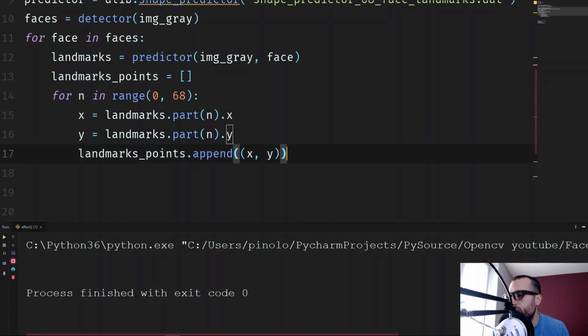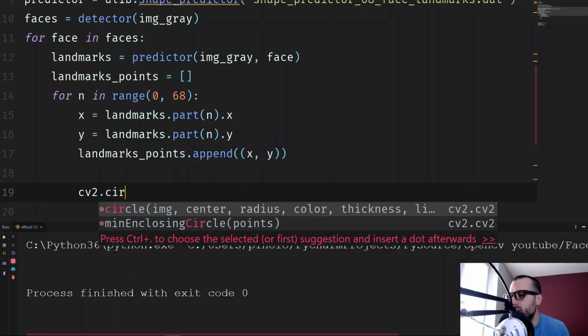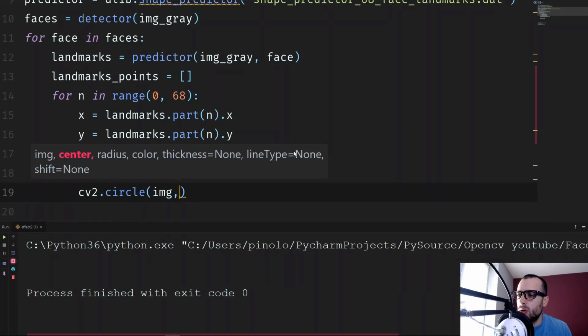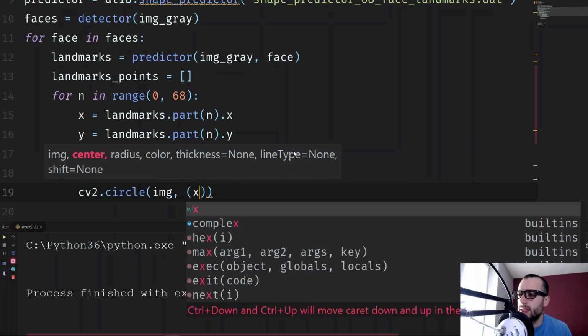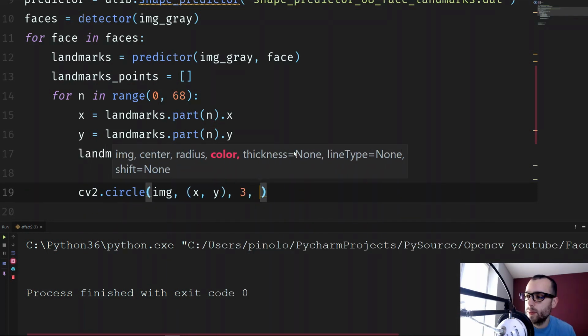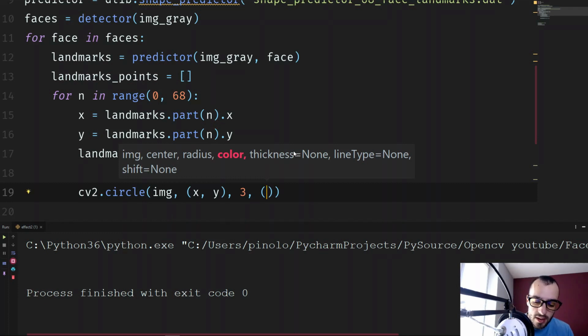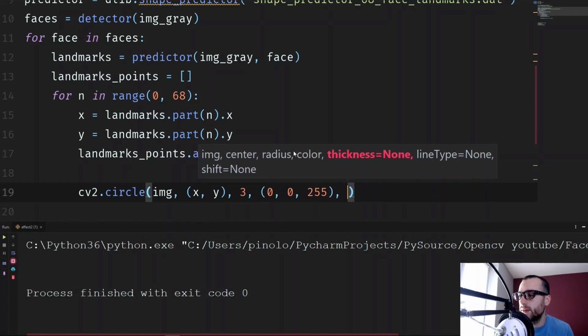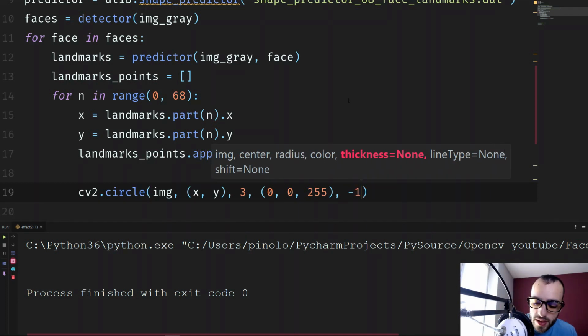Let's first draw all the points one by one. cv2.circle on the image, and then the center is of course x and y. The radius, let's make it 3 pixels. The color, let's make it red, so BGR format: 0 blue, 0 green, and 255 of red, and thickness of -1, which means to fill the circle.